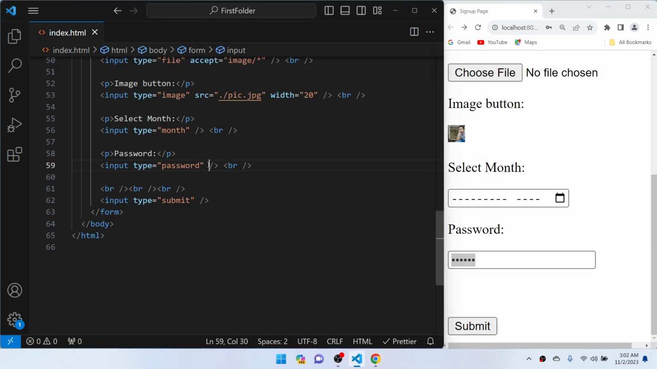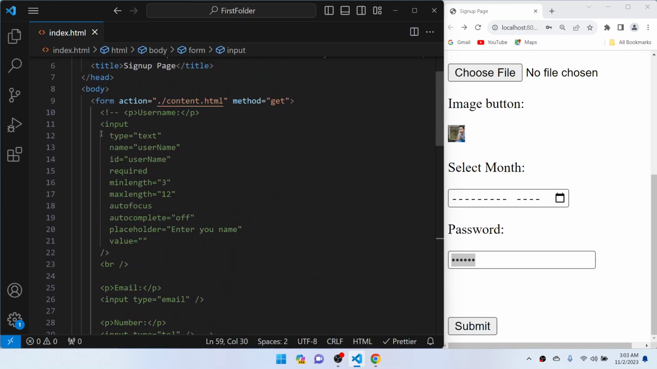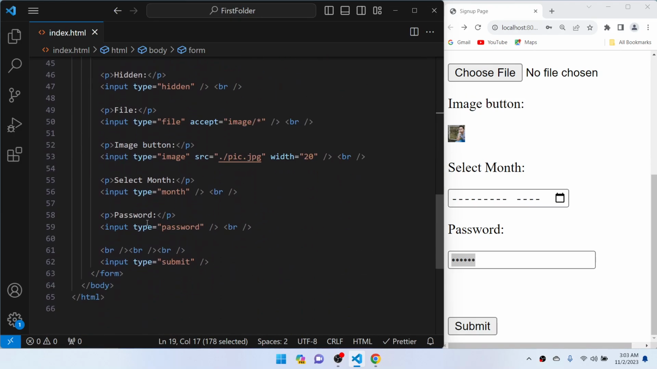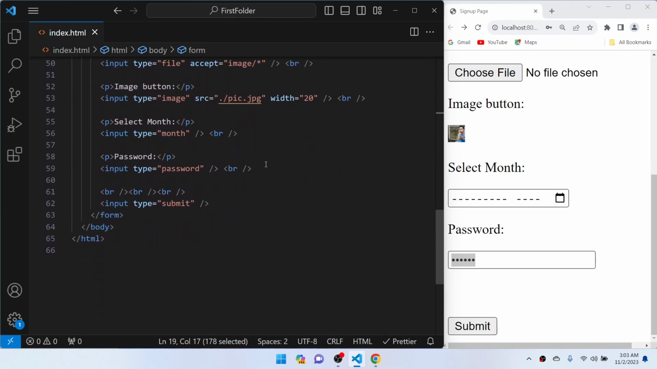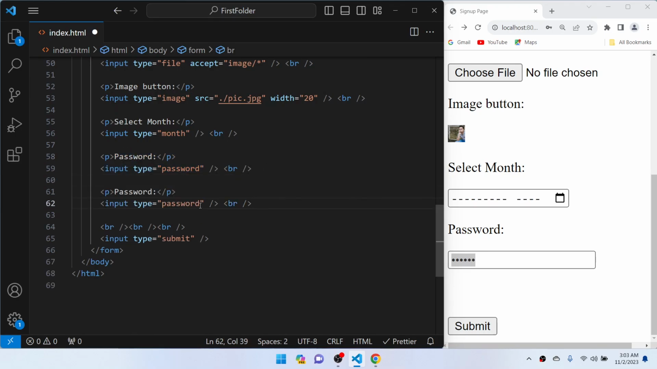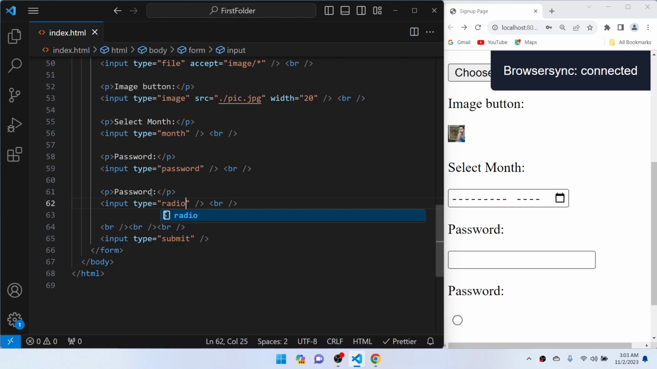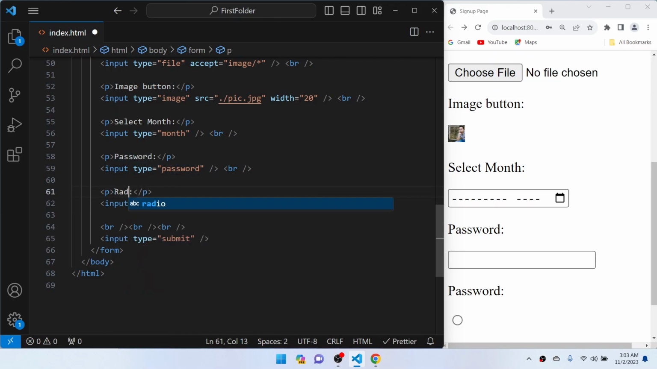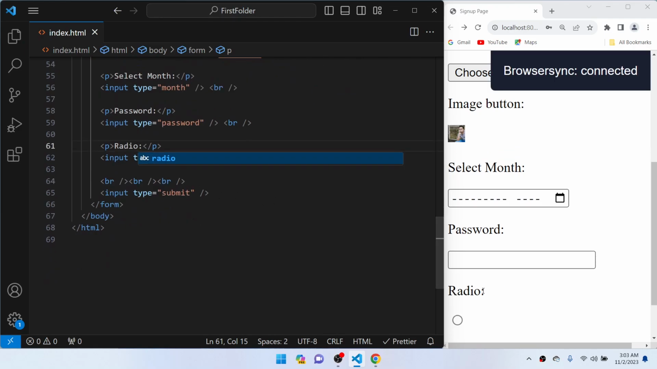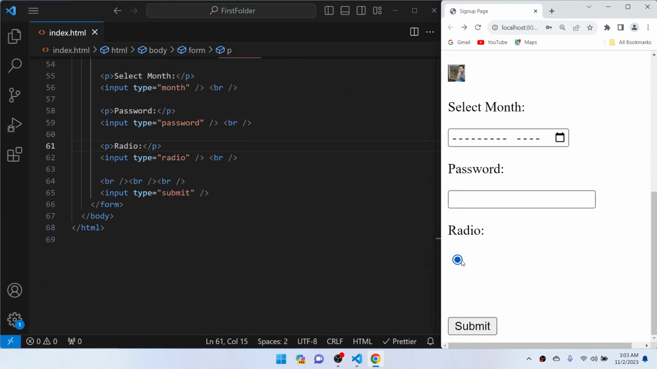You can use the attributes like required, min length, max length, all those attributes we used in the first input field. Those are supported here also in every text field. Basically, I'm gonna copy this, paste again. Then we have radio button. Save the file. The paragraph text should be radio. Save the file. You can see a radio button. I explained these radio and checkbox buttons in my previous videos. You can check those videos in my channel.